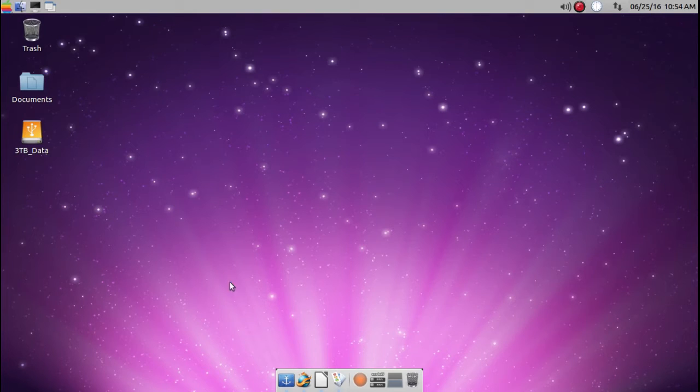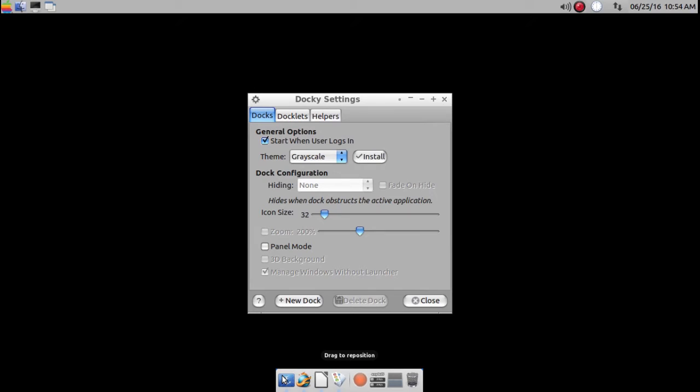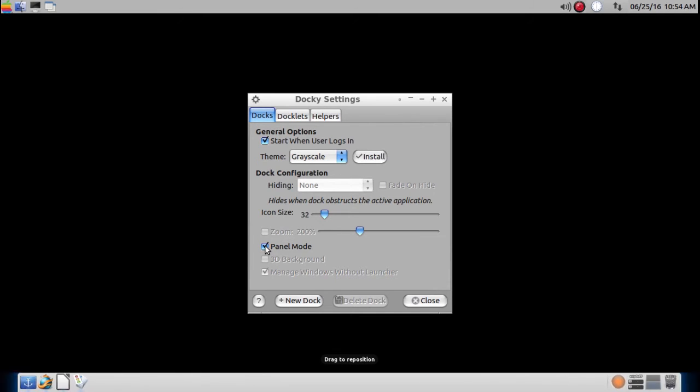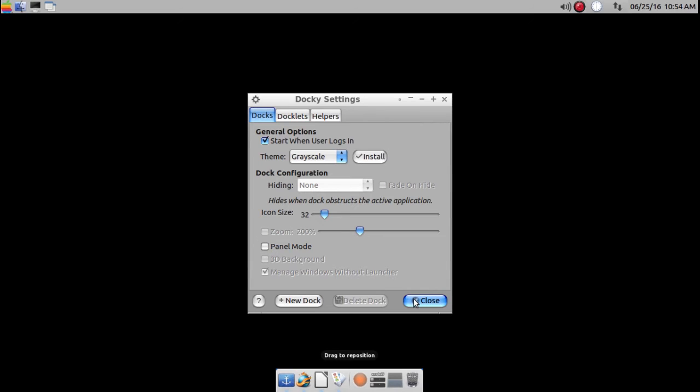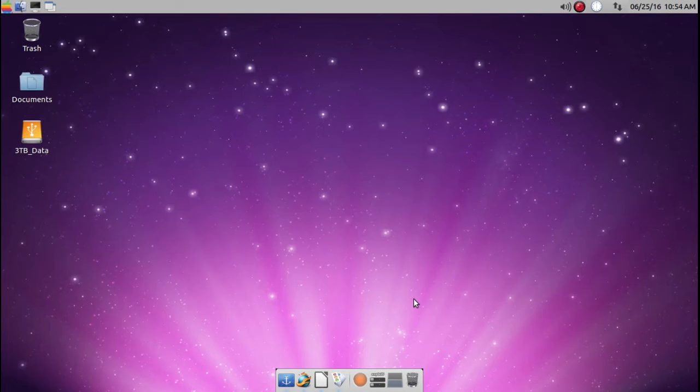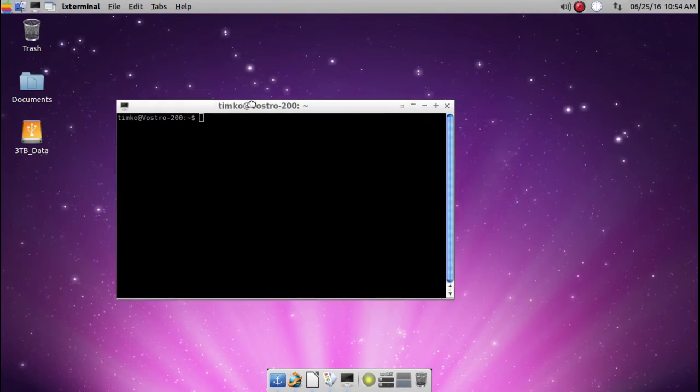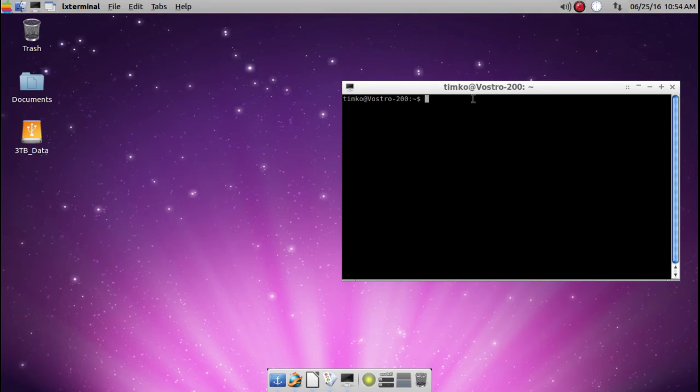Okay, so you notice down here in Docky, some of the features are grayed out because it doesn't have Compton running yet. We can fix that in terminal. This isn't how we're going to keep it installed, but this is what we can do. I just want to show you what Compton does. I'm going to minimize that.